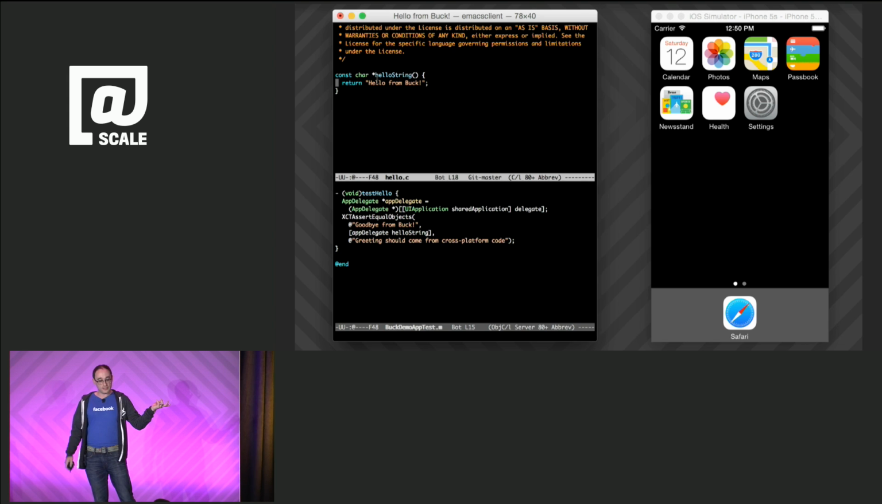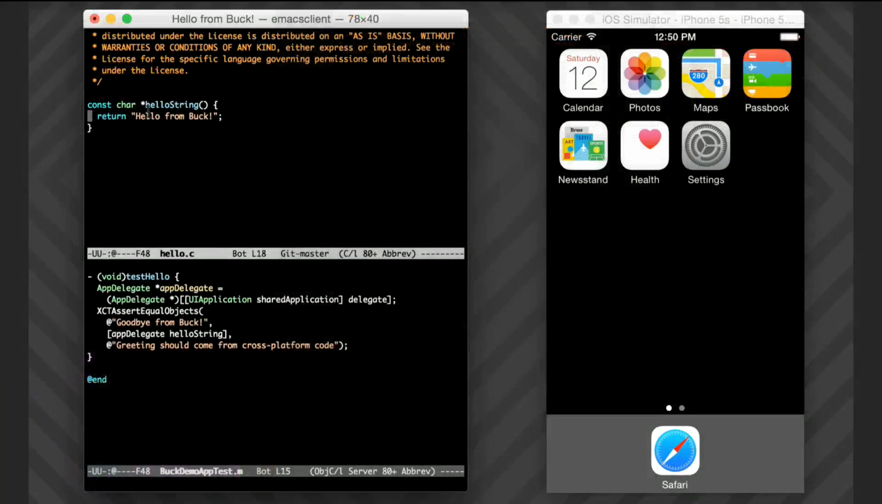I have the logic on the top and the test on the bottom. Logic on the top says, I'm going to say hello from Buck. The test on the bottom says, I want to make sure that the logic says goodbye from Buck. Obviously, that's not going to work. So let's see what happens when we build and run the tests for this application.